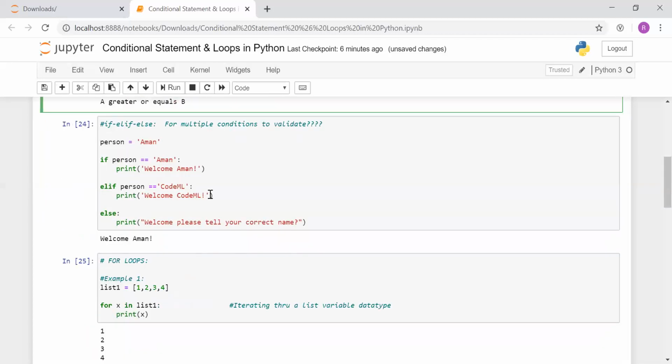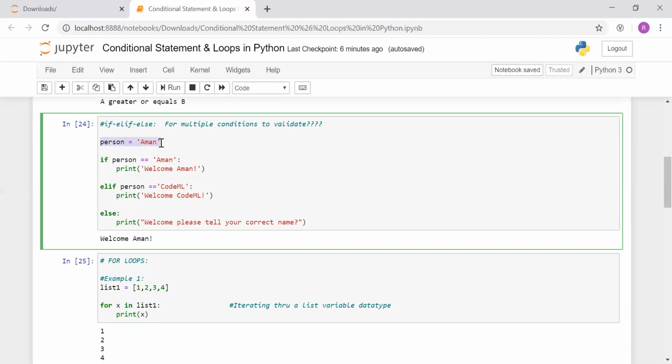Coming to our next example, where I've used if, elif and else. Here we have assigned a name to a variable person, and we are checking that if person is equal to Aman, this will be executed. If person is equal to CodeML, that is the name of my channel, then it will execute this. Or else, if the value assigned is something different, then it will finally go to the else block, and it will ask for your correct name.